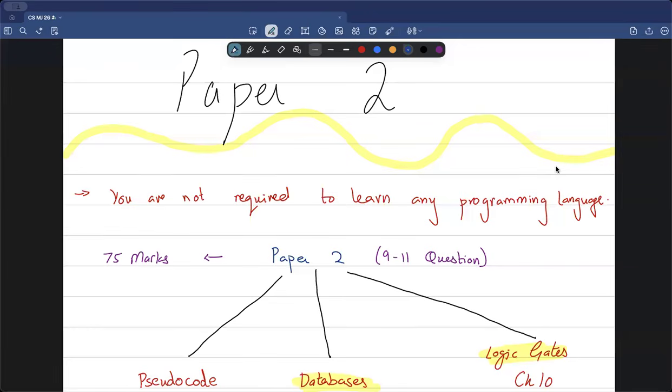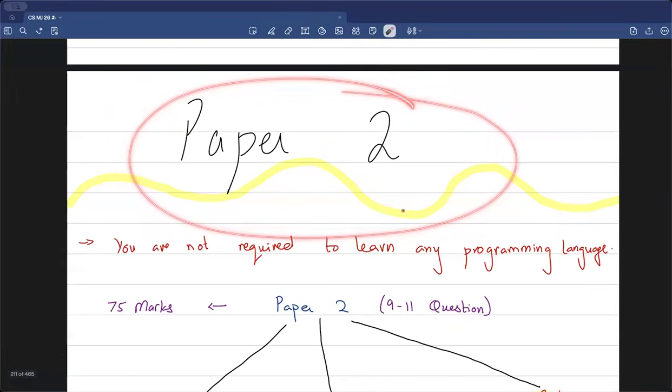The purpose of today's class was to give you guys a quick recap of what paper number 2 is, so that if anybody has any sort of questions regarding paper number 2, we can address all of them.